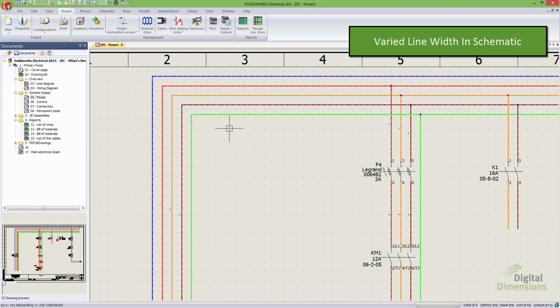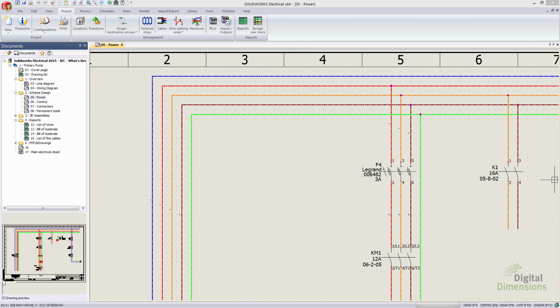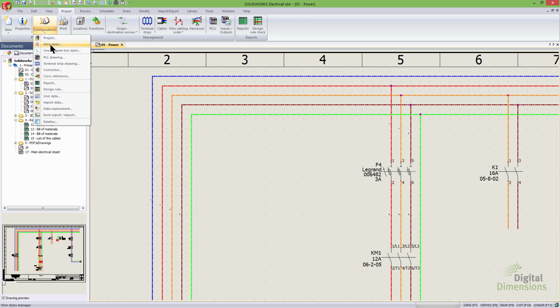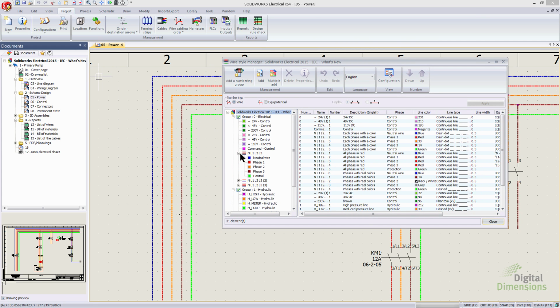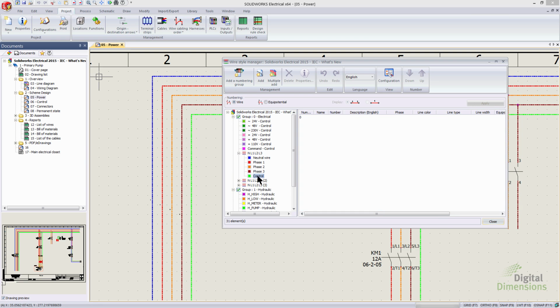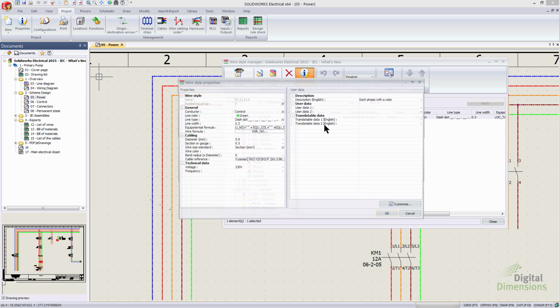This is another simple one. It is the varied line width in schematic. Essentially it's just giving us the ability of making certain lines thicker than others or thinner than others. I'm going to jump over into my projects tab, go down to my wire styles. Again, wire styles are a per project item. So I'll go and dive into my three-phase, go and grab my control, and I'll go and bring up the properties for that control there.